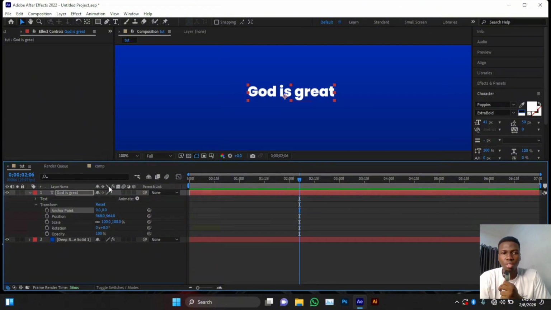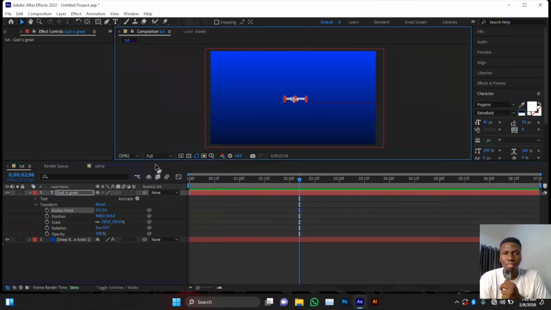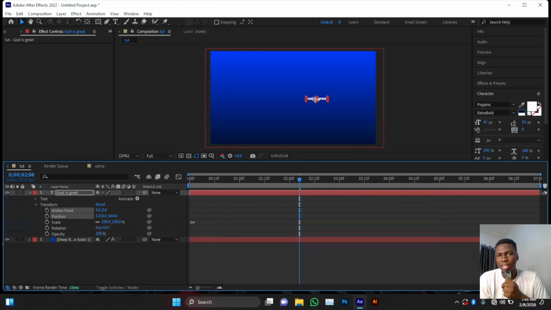This is your position. Let's fit it back to screen so you can see. This is your X position, and this is your Y position. X is your horizontal axis, like this, and Y is your vertical axis. So if you increase it towards the right, or reduce it towards the left, it moves. And this is down, increase it, it goes down, reduce it, it goes up. So you can play around with that.